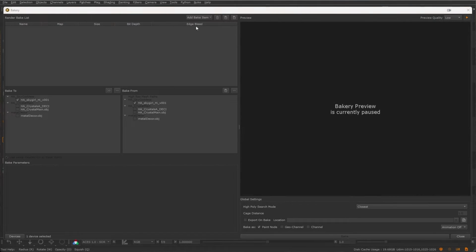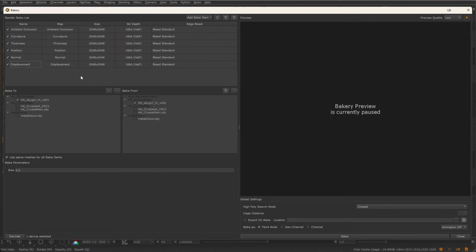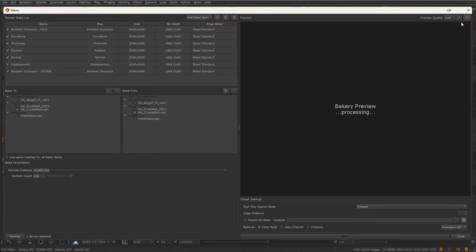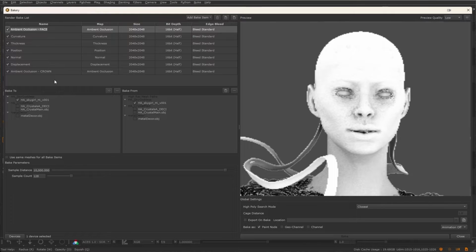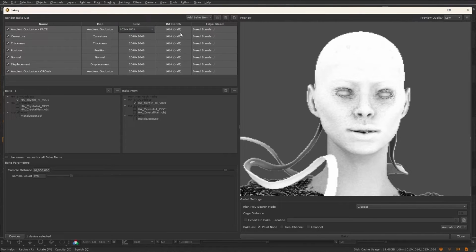Under the Render Bake list, you can choose which recipes you wish to bake: ambient occlusion, curvature, thickness, position, normal or displacement. You can also add multiple recipes of the same type to bake different objects without occluding each other from the list. Artists can adjust the size, bit depth and edge bleed mode for each recipe and save them as a preset for future use.